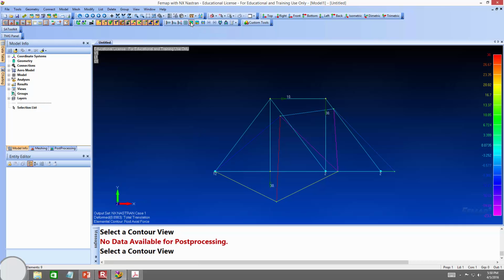Now do a contour view. Now it's giving us some data, right? Now, I want to look at some things. Look at the scale. It goes from a plus 30 to a minus 23.2. Which one has the positive 30? Is it this one right here? This one?